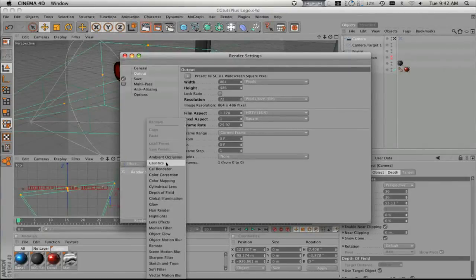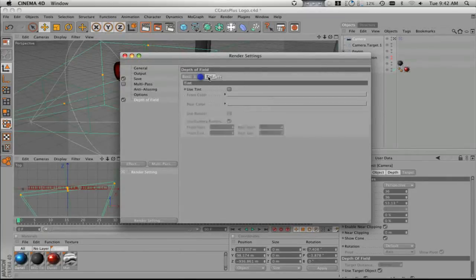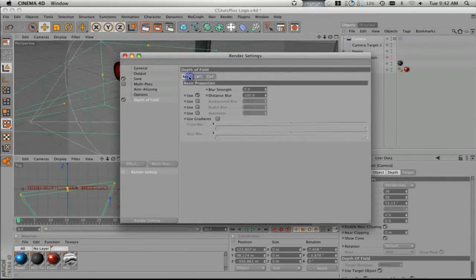So Effect, down here there's a whole bunch of different options that we can apply to this. Ambient occlusion, caustic, cell renderer, object glow, lens effects, scene motion blur, all this kind of stuff. But the one that we're really looking forward to is depth of field. Here's our depth of field. Here's all the different options that it entails. Don't mess with any of these because we're not even going to use it, just for preview.